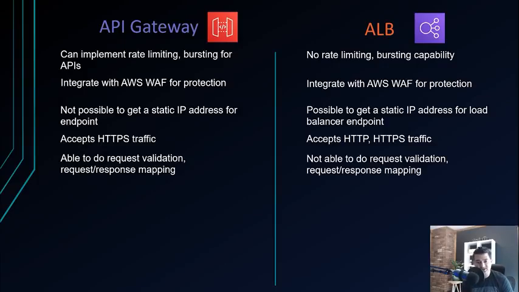Similarly, for request response mapping, let's say some particular value is coming in a field, and then you want to move it to a different field before you send it to backend. You could do that. For example, let's say a GET API is sending an account number in a field called account_number, but the backend is expecting the field to be ACCTNO. So you could do that. You can move the value from that account_number field to ACCTNO before you call the backend. Not able to do that in application load balancer.